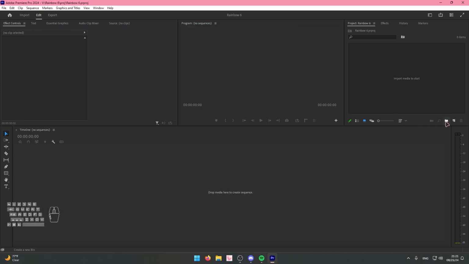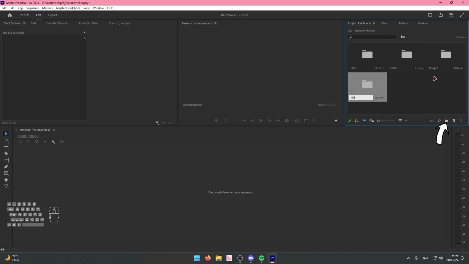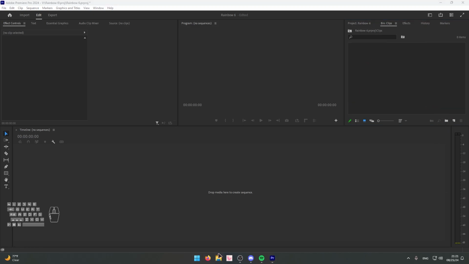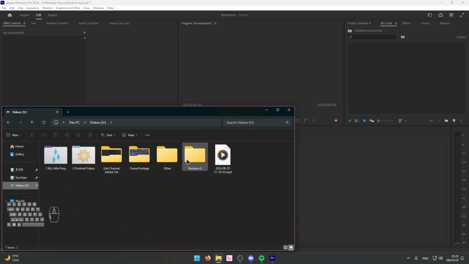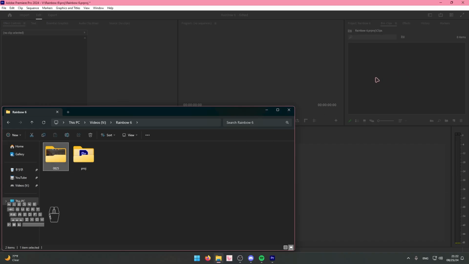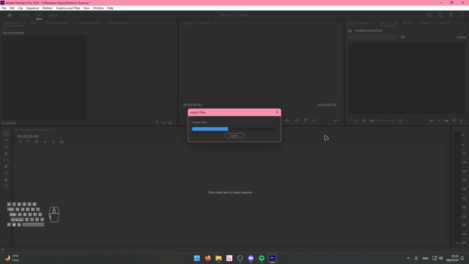All right, so next thing I'm going to do is make a bunch of little folders inside of our project, and I'm going to name these clips, colors, images, and music. Next thing I do is I open the clips folder and I drag in all of my clips from the original folder. So the 0825 folder I drag in, and it's going to import all the files. As for the music folder and the images folder, those will come into use later on.